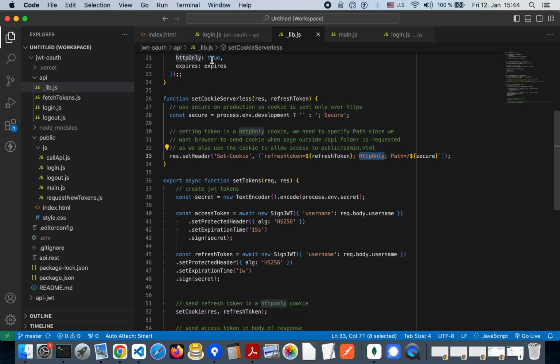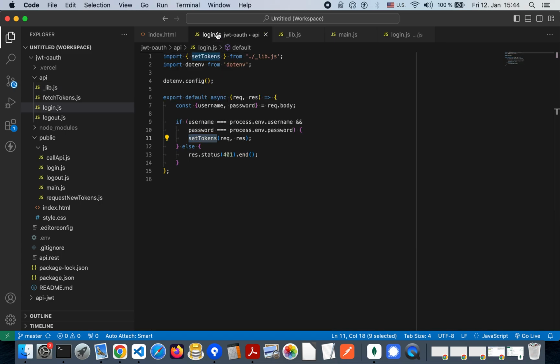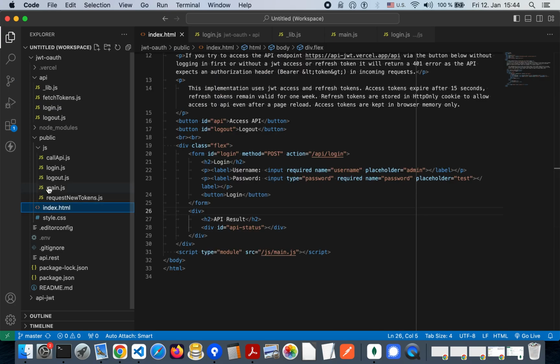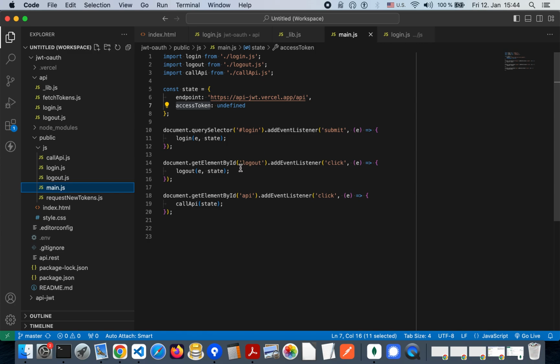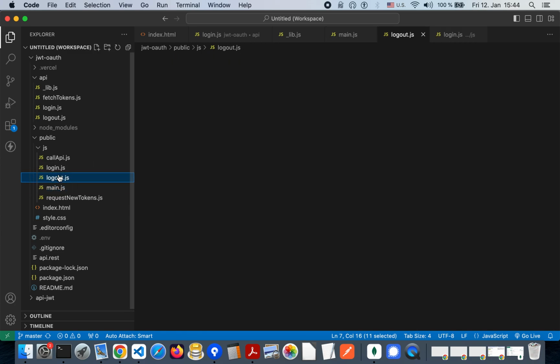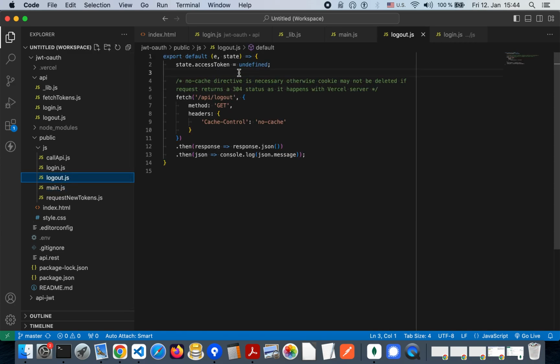That's it. Okay, let's take a look back. So this is how the login works. Now that we saw how login works, the next one is the logout, which is also very simple. As soon as you log out, we set the access token in the state to undefined, so the access token is not available in the application anymore. And then we send a GET request to the logout path in the backend.